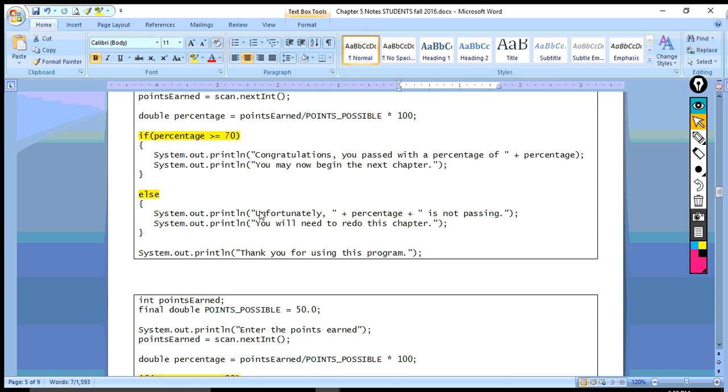So if we were going to label the alternatives, how could we do this? One alternative is this. So this is an alternative. And this is if they pass, if they get greater than 70, we're going to say congratulations. The other alternative is right here in the else clause, and that is going to be if they get a score less than 70, we're going to tell them this message. Those are two alternatives.